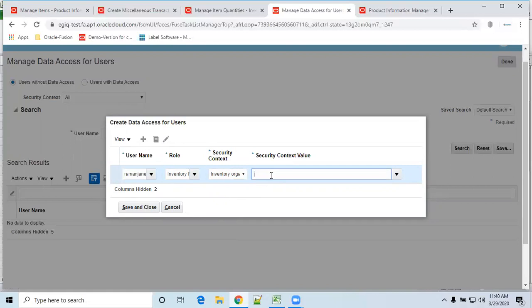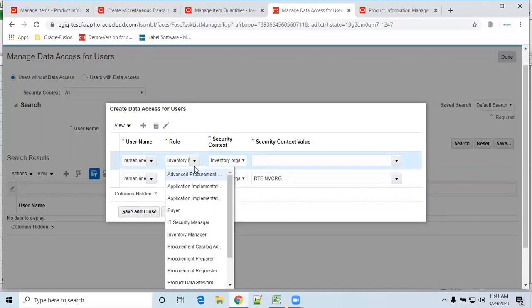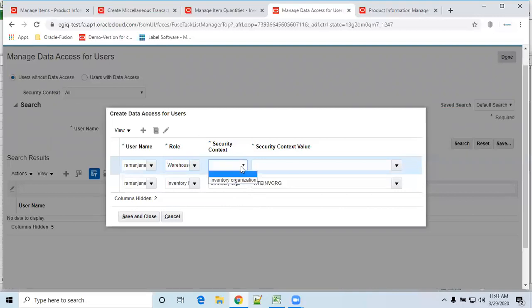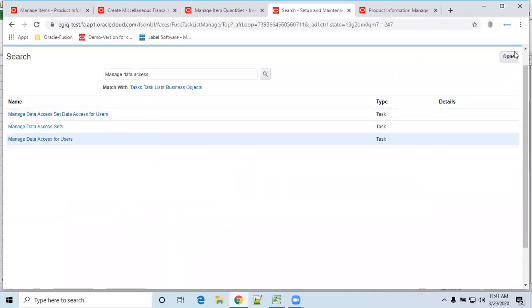So what is the security context value? It is the inventory arc value. Okay, so I'll duplicate and change the security context. Now warehouse manager, inventory arc, same thing. Okay. Now click on save and close. Click on done. Close the screen. Close the form.